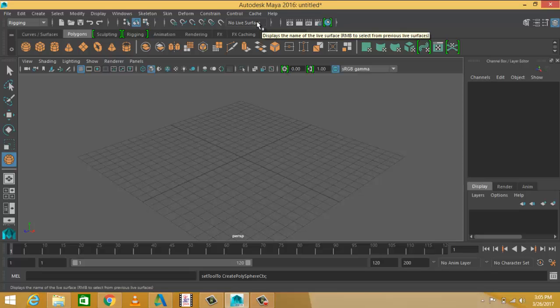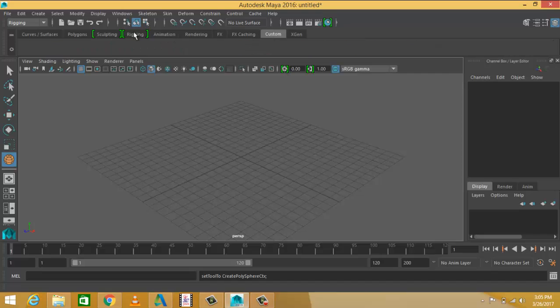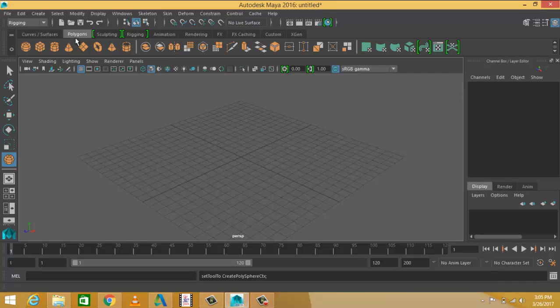The next thing to learn is the shelf editor. So this is your shelf editor: animation, rendering, polygons, FX, caching, custom. So this is your shelf editor.